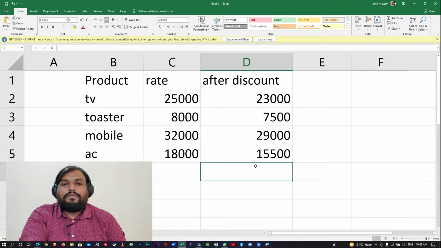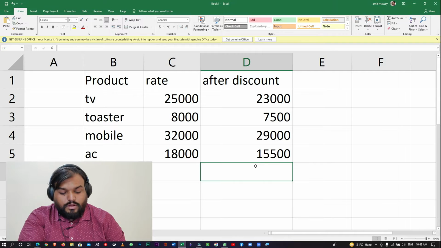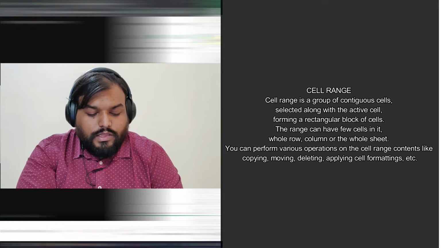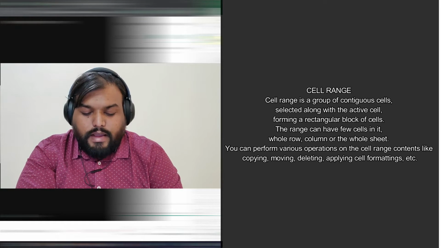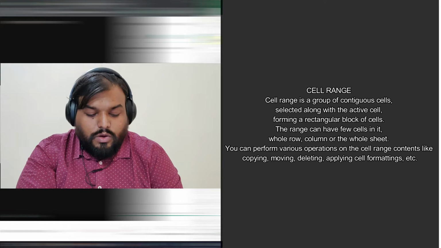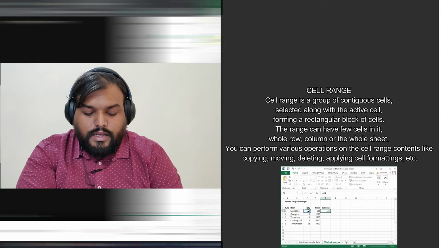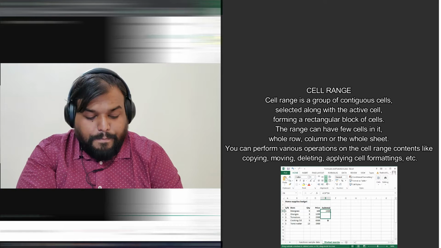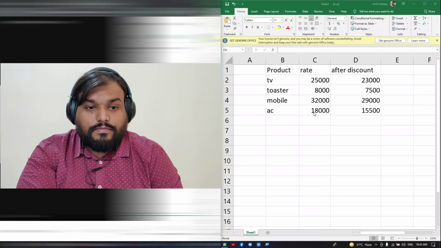So this is what we have in the book. So select range of cells from B1 to C4. Now let's see what a cell range is. Cell range is a group of contiguous cells selected along with the active cell, forming a rectangular block of cells. The range can have a few cells in it, a whole row, column, or the whole sheet. You can perform various operations on the cell range contents like copying, moving, deleting, applying cell formatting, etc.